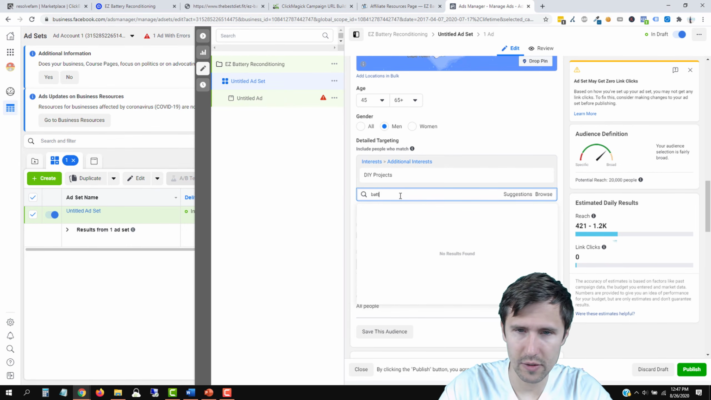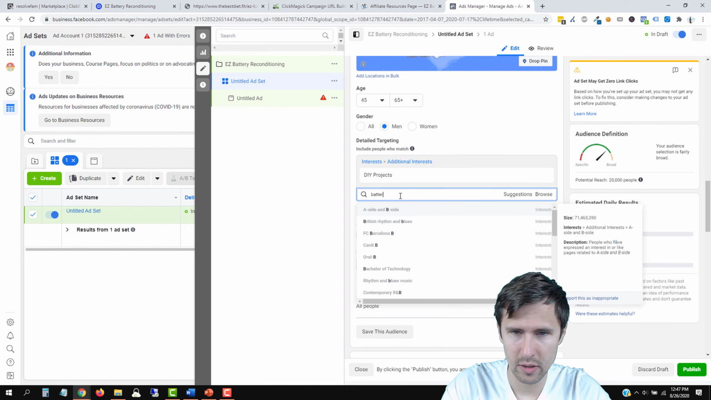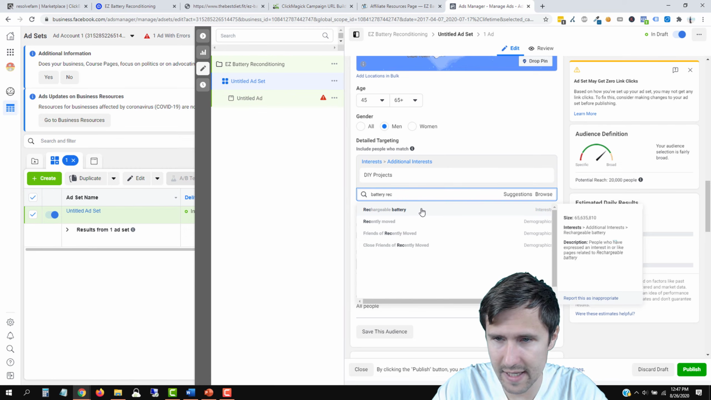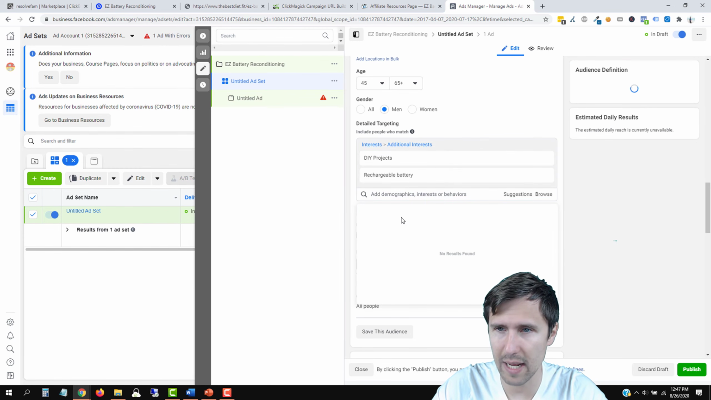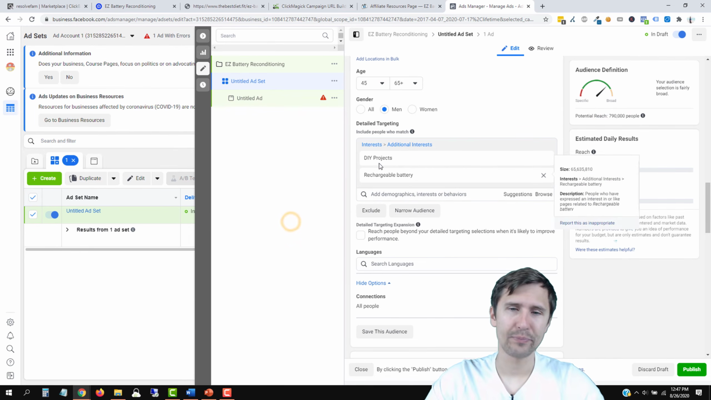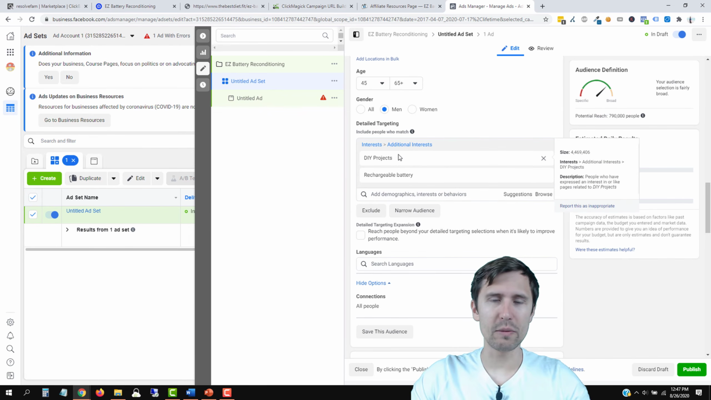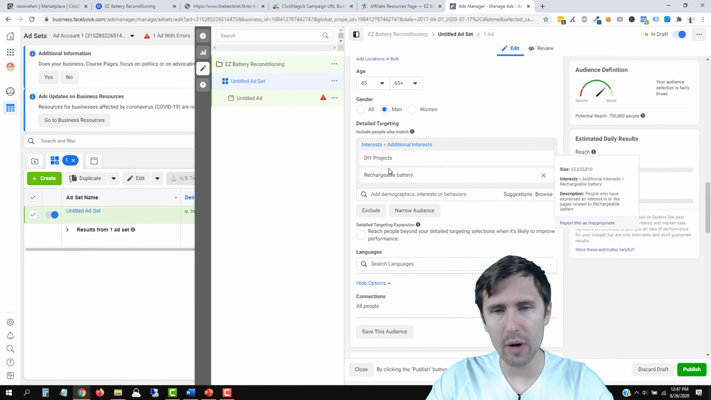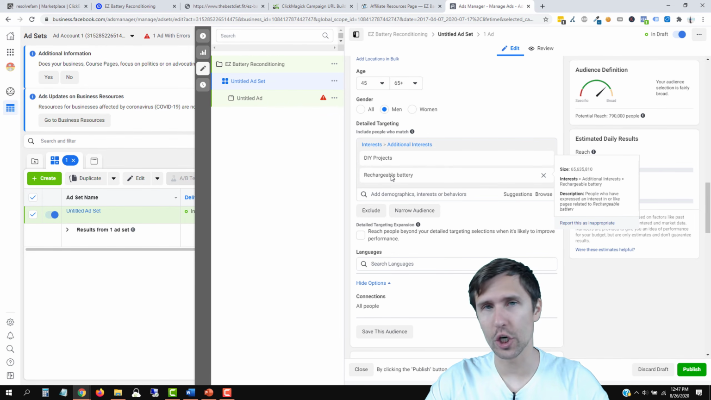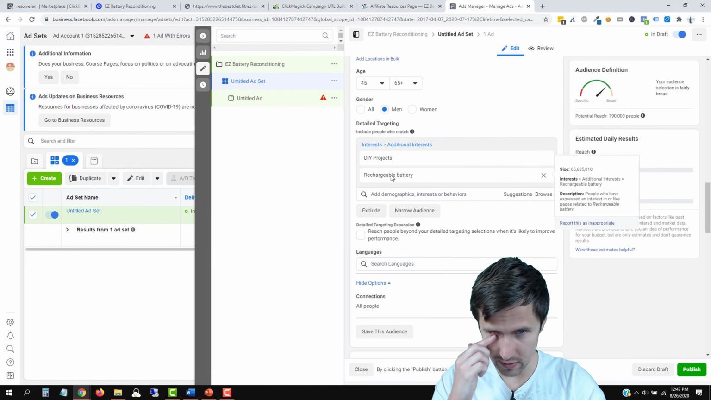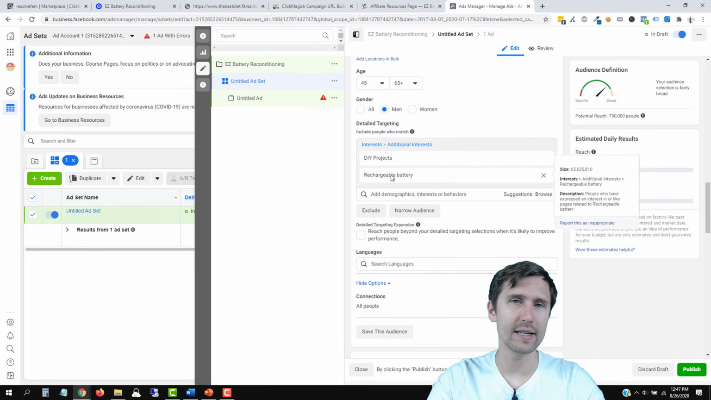Why isn't anything showing up? Battery. So rechargeable battery has 65 million people, but let's click on it and see what happens. Okay, so we're reaching 790,000 people. So our ads will show to people that either like this Facebook group called DIY projects, or people that like this group called rechargeable batteries. So there are Facebook groups, and we're going to be showing our ads to people who like these groups.